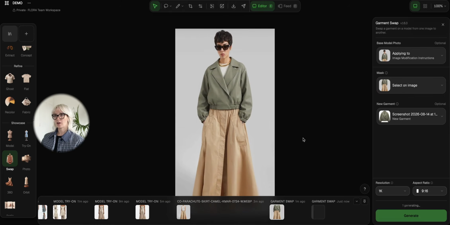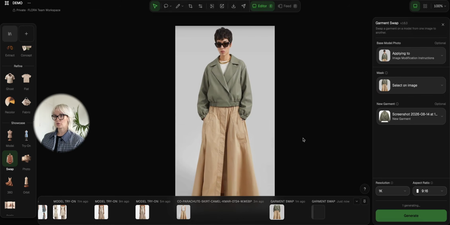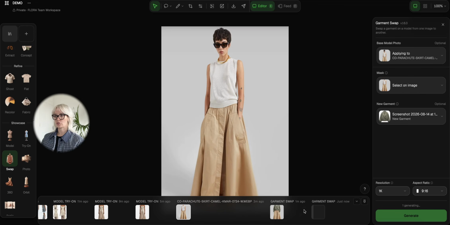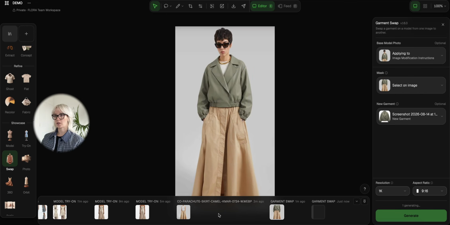So there we go. Very quickly, we were able to go from this image to now she's wearing the jacket. Everything else about the image stayed the same.